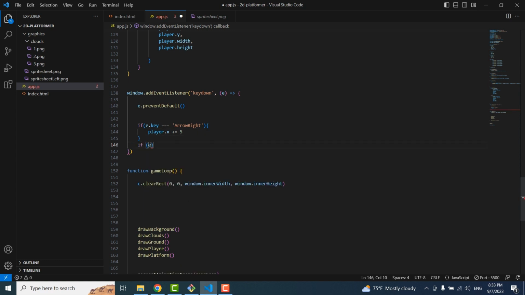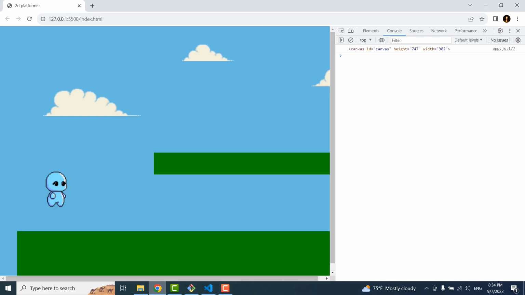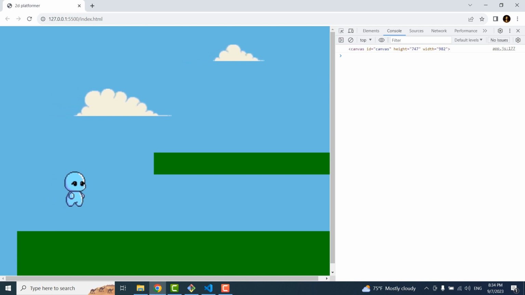If e.key is equal to arrow left, well, in that case, I'm going to want to do the opposite. I'm going to want to take our player and subtract 5 pixels from its x-axis. Well, let's test that. So yeah, I'm able to move our player a little bit to the left, a little bit to the right.